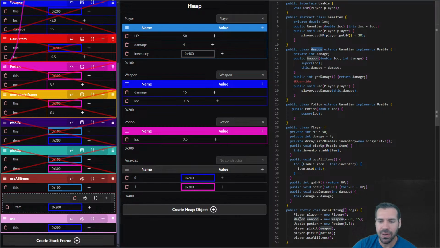I have never gone to the code and said, oh, this is a usable, let's go to the usable class. I've never done that. Always the object on the heap, go to the type for that object, and then find the method we're looking for, which is right here. So this is the use method that's being called. It always depends on the type of the object on the heap, not the variable type.